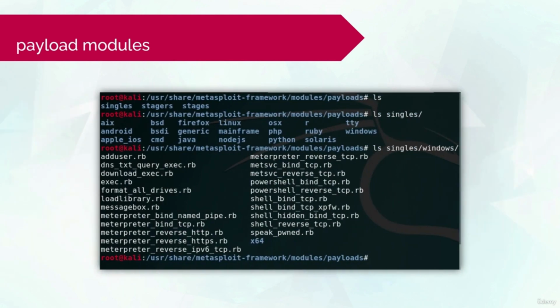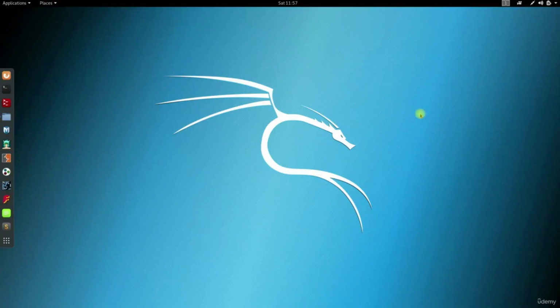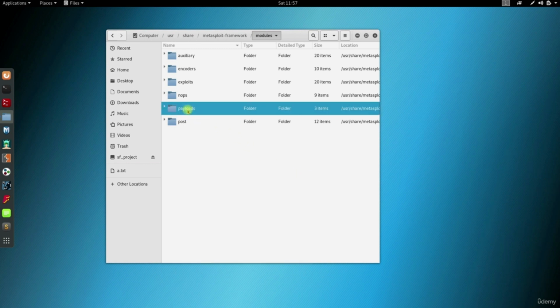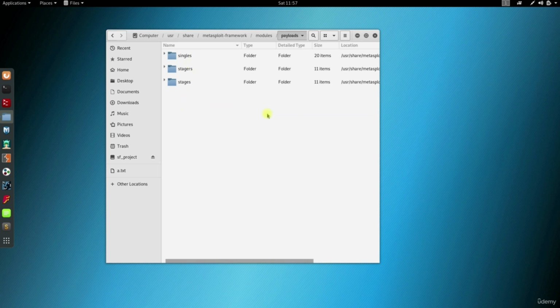This screenshot shows various categories of payload modules present in the Metasploit framework. So I'm going to go to the Metasploit directory to view payloads. I'm using the GUI to be clearer. And here, under the payload folder, you're going to see three different kinds of folders named singles, stagers, and stages. These are the main payload types.